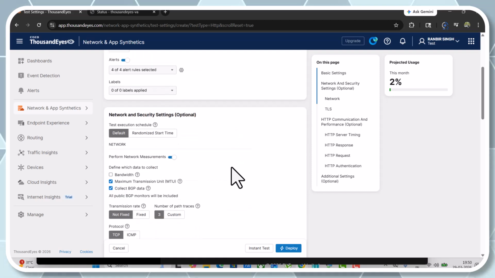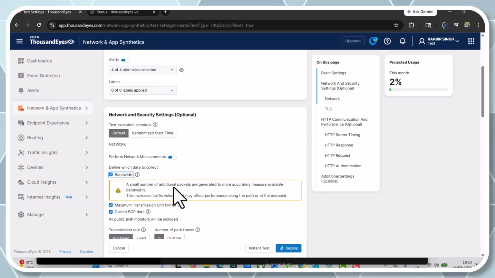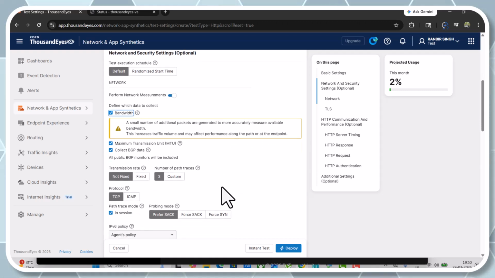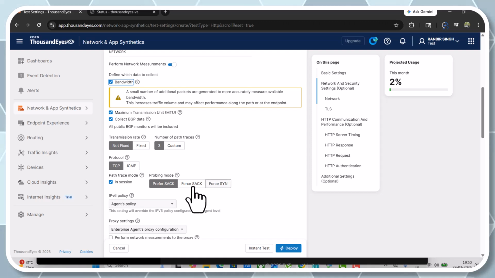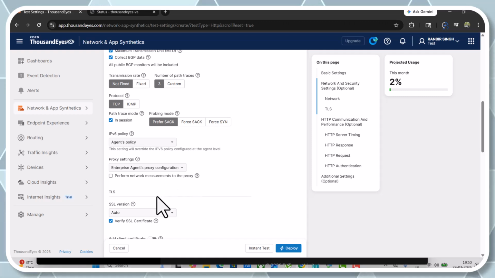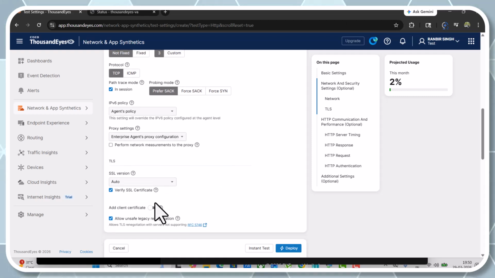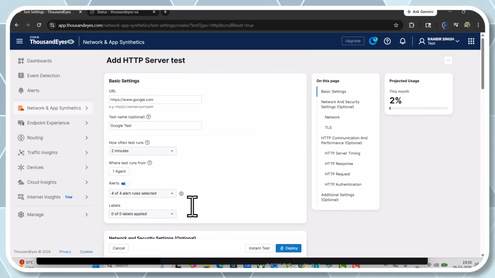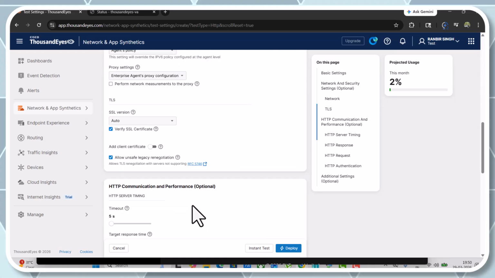What more, we can also go for bandwidth as well. A small number of additional packets are generated, it is giving some warning, so you can accept it. The rest of the data we can keep as is. TCP is good instead of ICMP. IPv6 we can leave. We are not using any proxy, and there's no client certificate requirement. So these are some basic tests we are doing here.